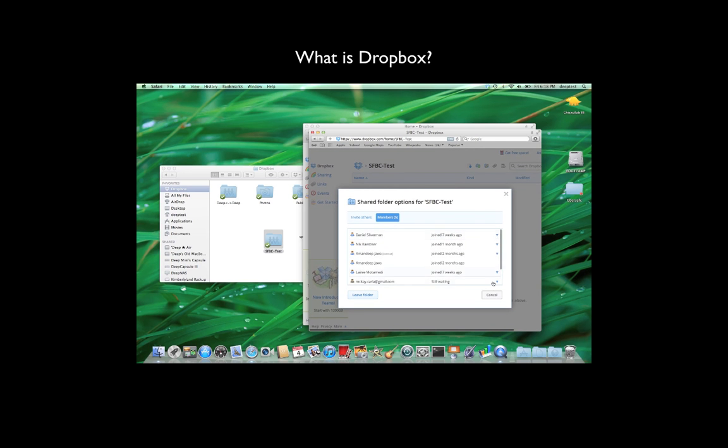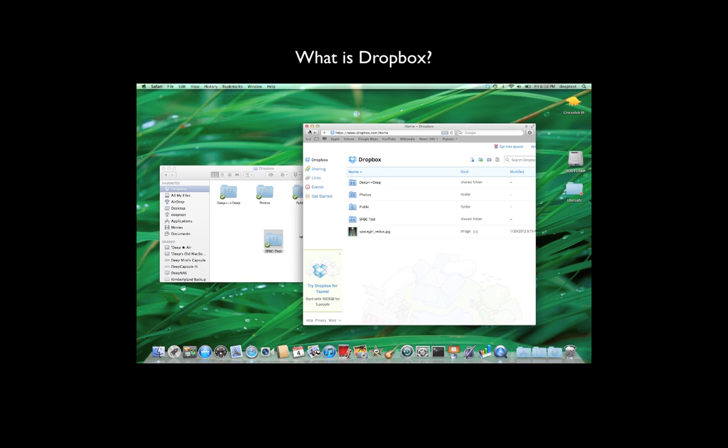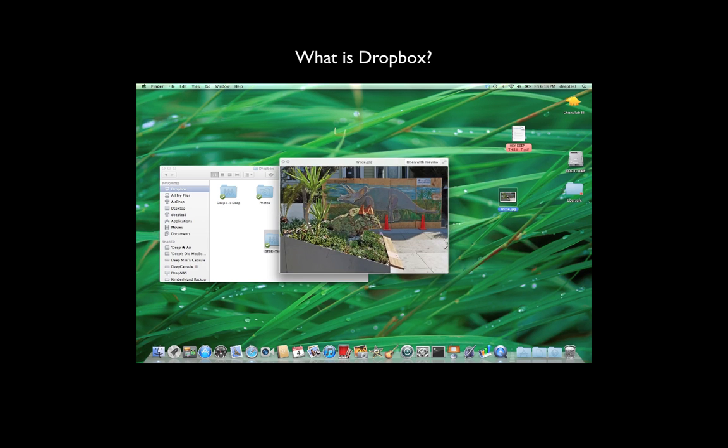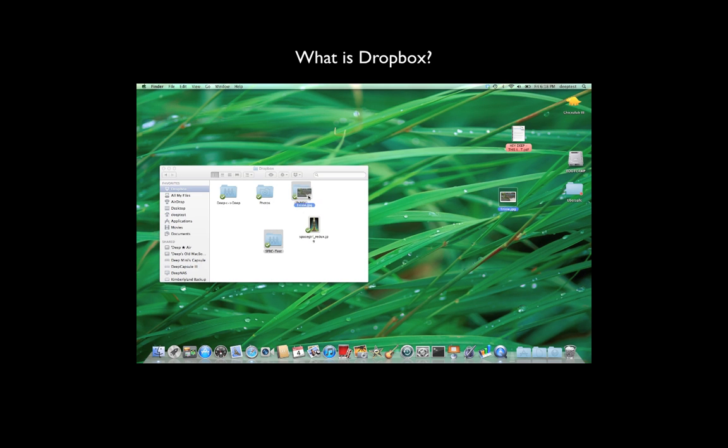And what that means is anything I put in that folder gets copied up to my Dropbox, but it also gets copied to all of those other people's Dropbox on the web, and then automatically gets copied down to their machines. So here's a handy picture of Trixie, my Triceratops. I'm going to copy it by way of demonstration into the SFBC test folder. And when that check appears, that means that Dropbox is done copying it up to the Dropbox website. And also it means that it's available to all of those other users.